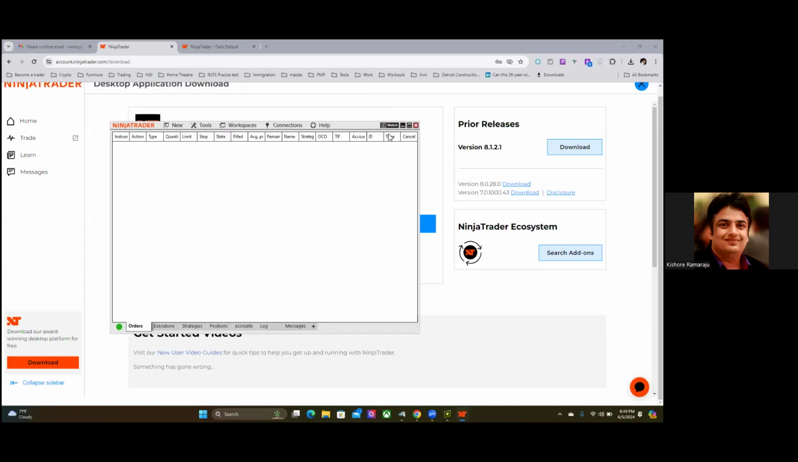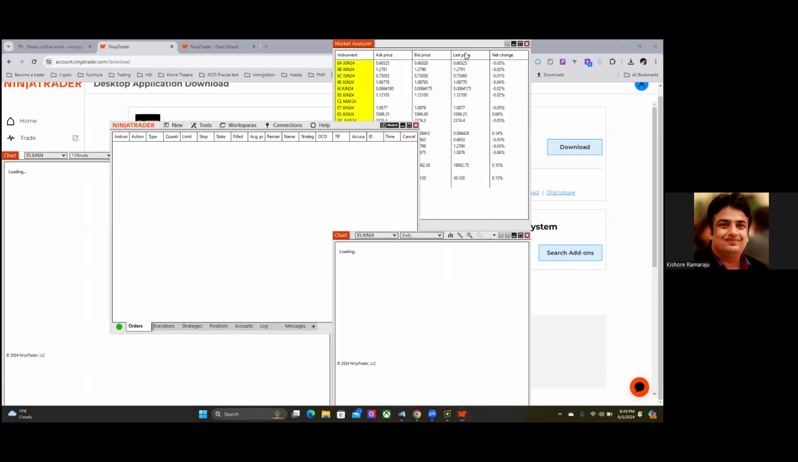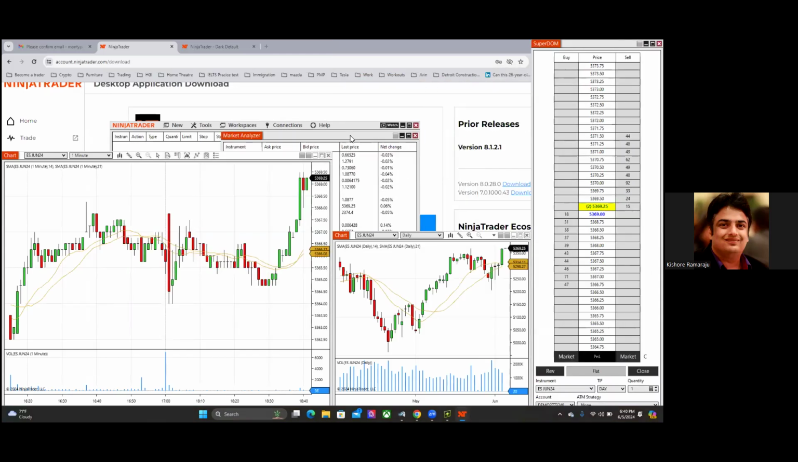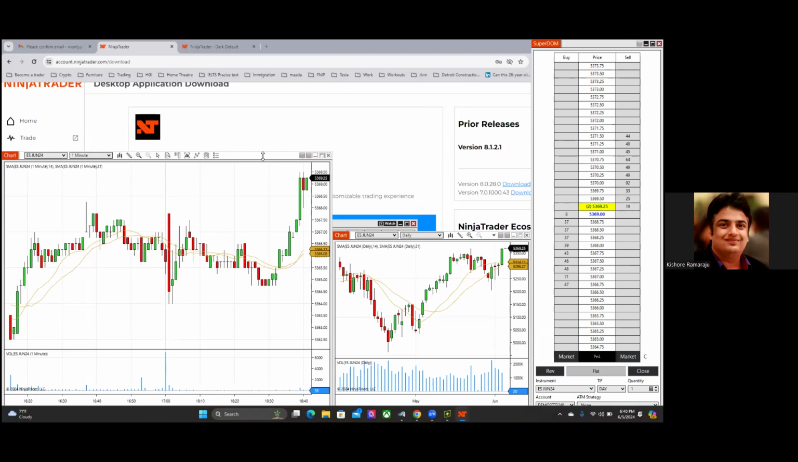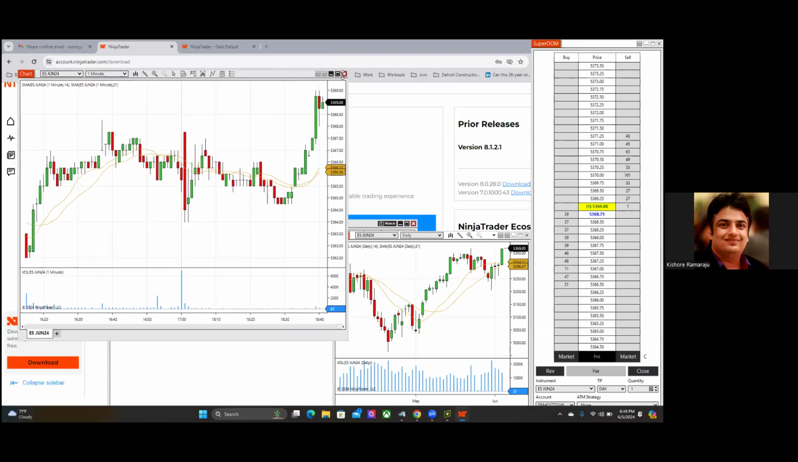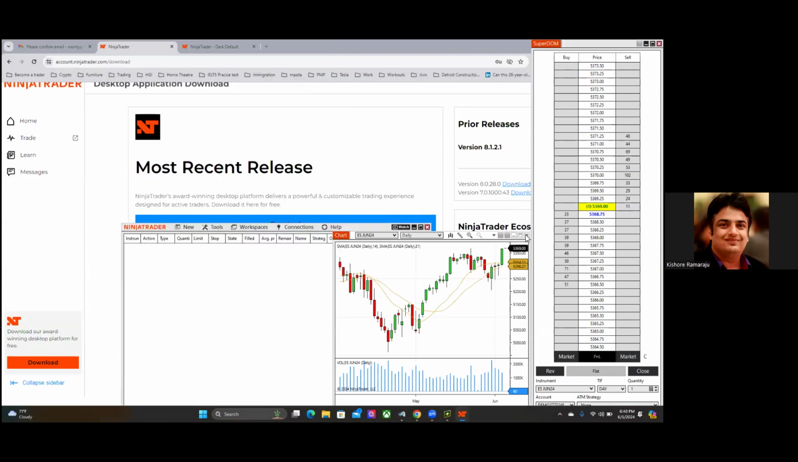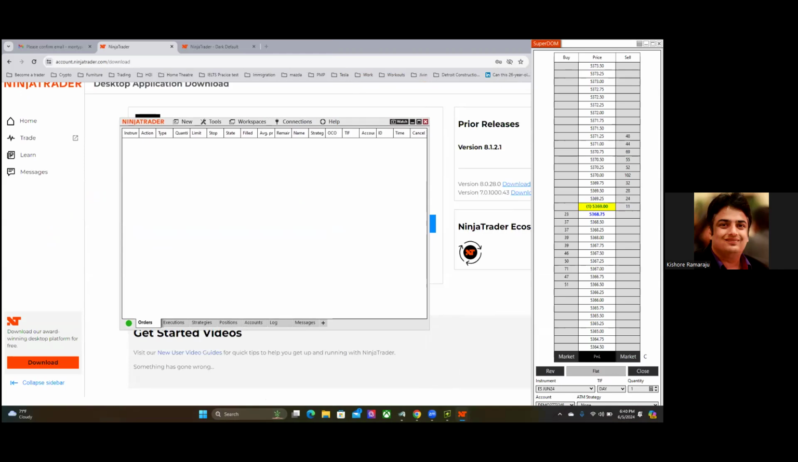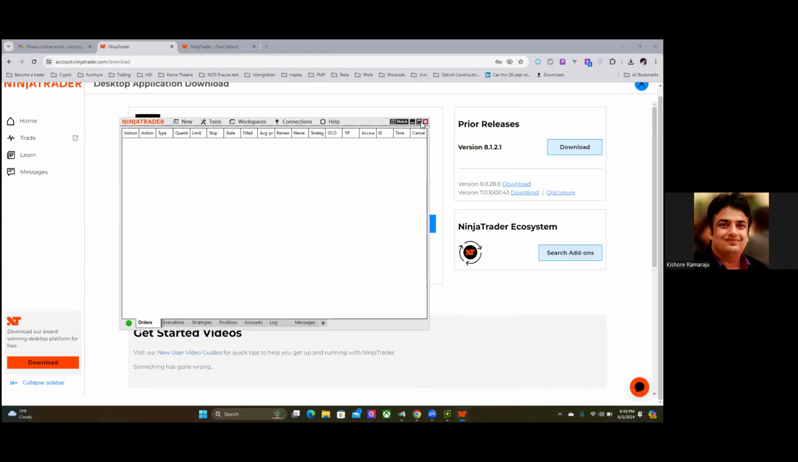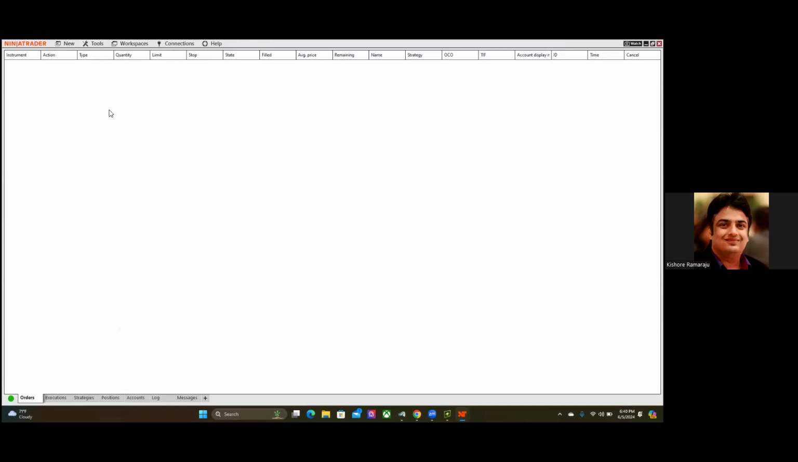Now you have to create the connections to connect to those Apex accounts. So you can close all the windows, close that market analyzer. You can keep one of these windows. You can close the second window, the bottom one, and also that SuperDOM you don't need. So now you have to configure the connections. So go to connections.